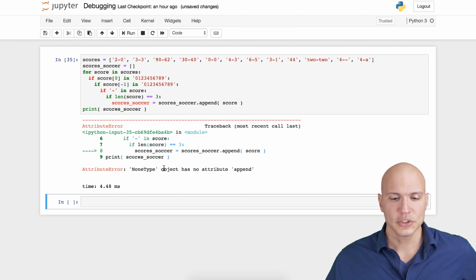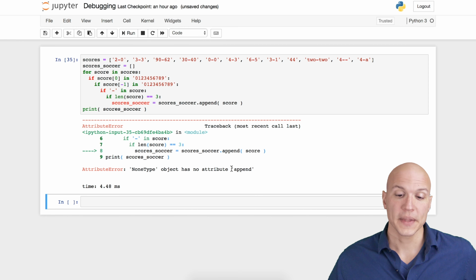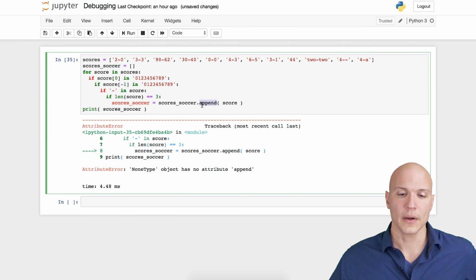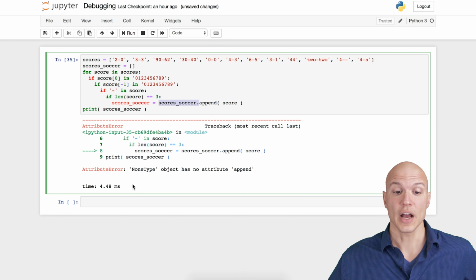NoneType object has no attribute append. Okay, let's figure this out. Let's get through this. It's talking about append. There's only one append in this code here, and it's telling me what line has the error. So it's absolutely talking about the thing that we're trying to do append on. No attribute append. So dot means append is in the function, append is in this list. So what it's telling us is that scores soccer is None.